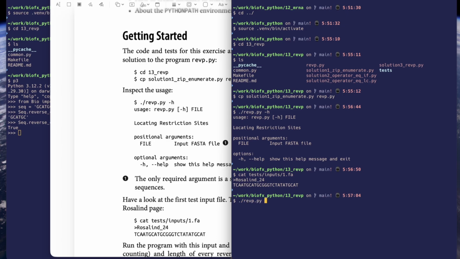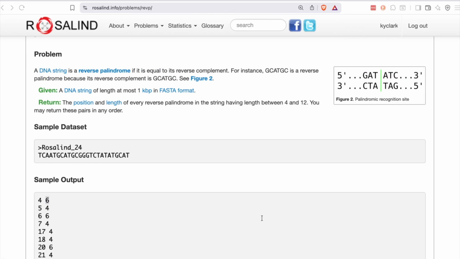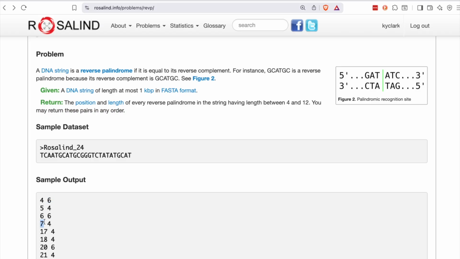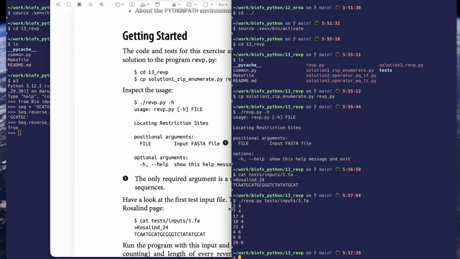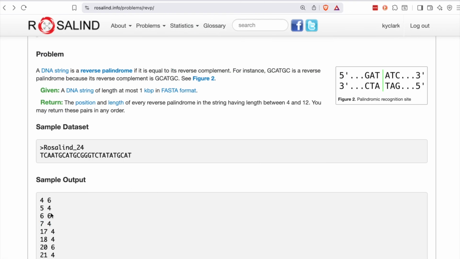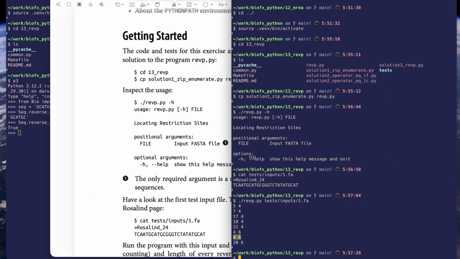So if we run our revp on test input 1, then we see 5 4, 7 4. You see they're out of order. Doesn't really matter. There's the 4 6, and there's the 6 6. So it doesn't matter the order. We'll take that into account.